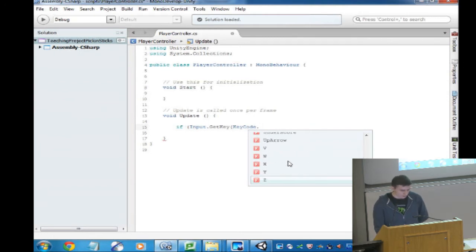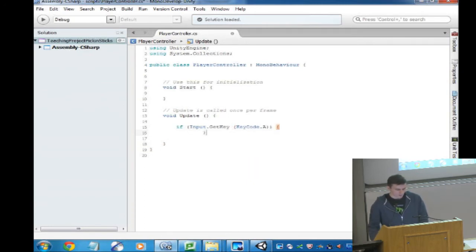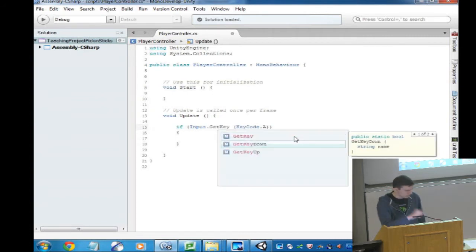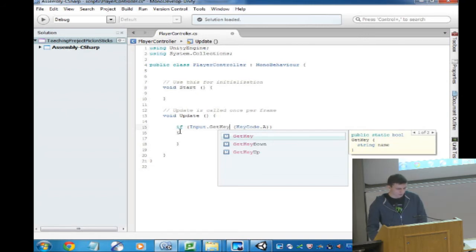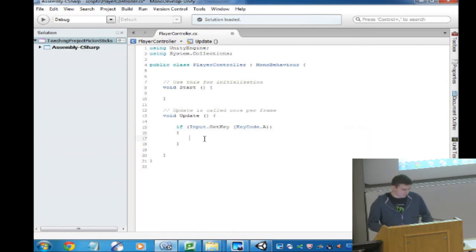So we want to check, for example, key A. So if key A was pressed, actually GetKey is if it's held. You have GetKeyDown, so once you start pressing it runs once, and GetKeyUp, once you let go of the key it runs once, but GetKey will run constantly if you're holding the key. That's what we want. We want the player to move constantly as long as you hold the key.